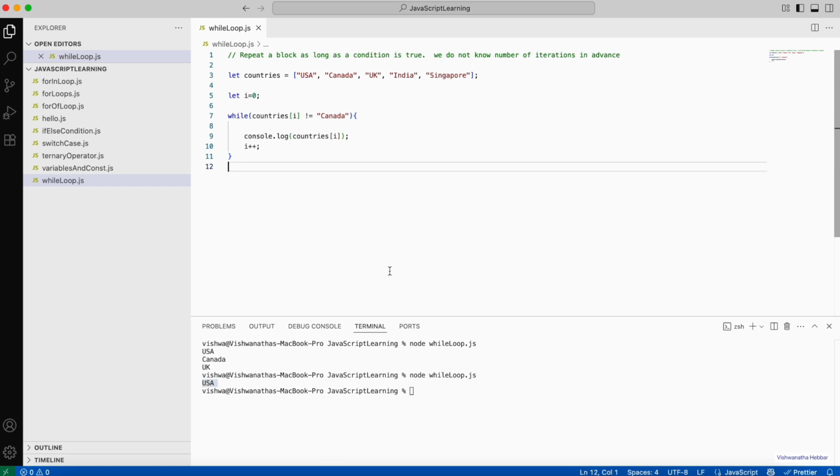Like this, you can run a loop as long as a certain condition is true, right? As long as this country is not equal to Canada, it is running here. If I change back to India, again it will print these three countries. See, again here, right? So in this way you can run.